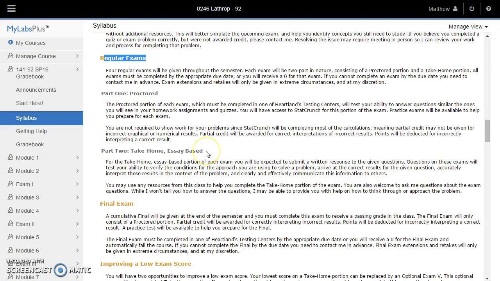The take-home exam can be taken at home, and it'll be a much more written essay-based test where you're given some statistical information, asked to complete an analysis, provide those results, and then also provide a written interpretation for what those results mean, what decisions we can make based off those, etc.